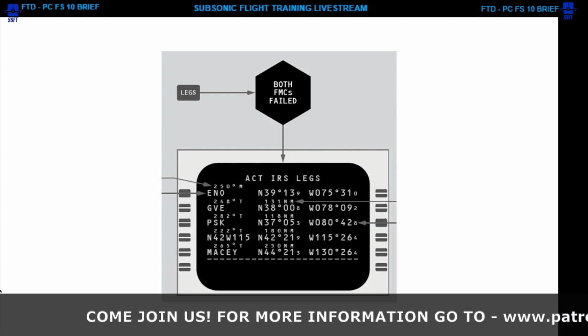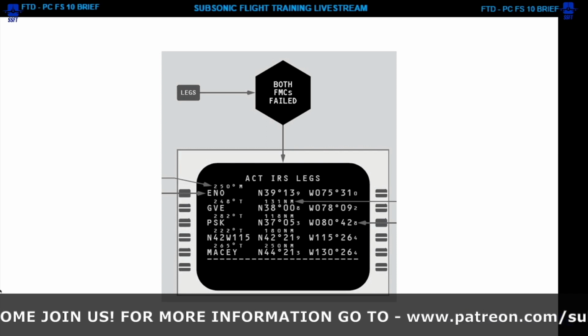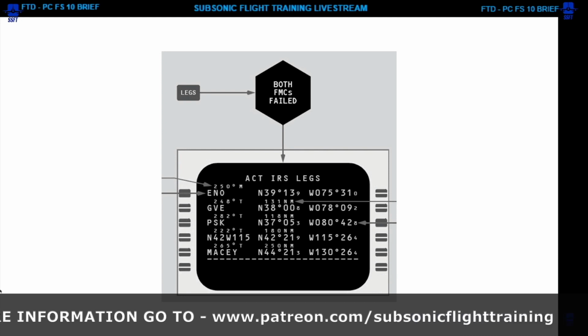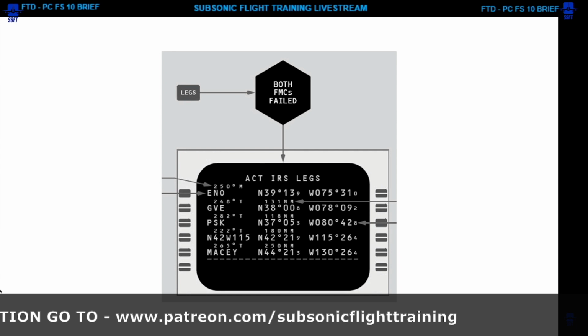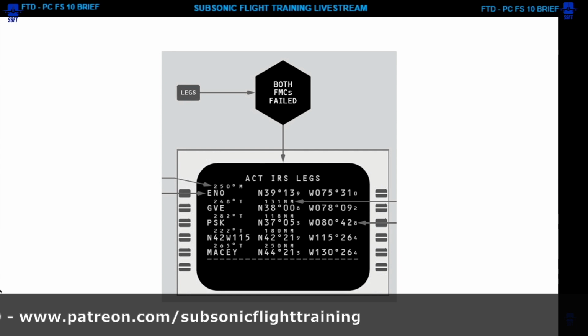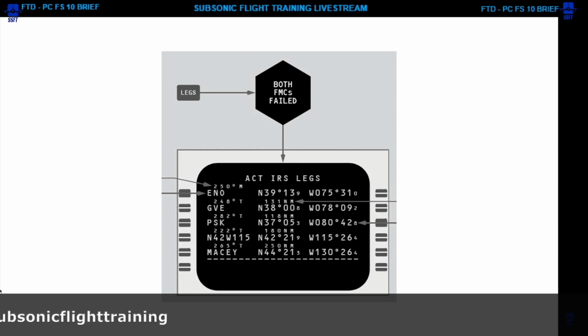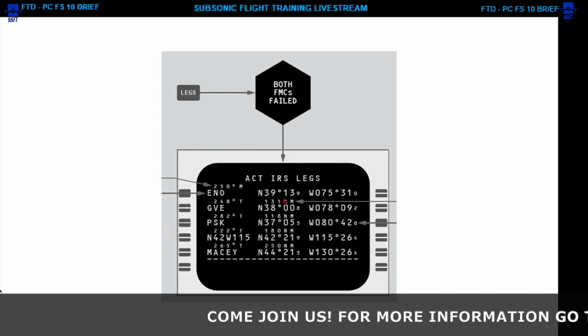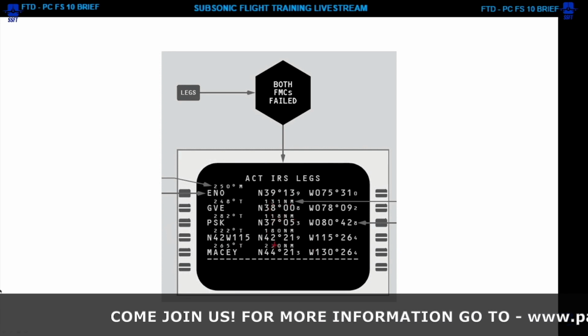And then how are we going to go to Papa Sierra Kilo? Well, we don't have LNAV anymore, so we have to use heading select. So we could set our heading bug to go to Papa Sierra Kilo. But there's no LNAV, there's no VNAV, there's no autothrottle. And we lose a lot of our pages, our nice pages that we had as a convenience. All that stuff's gone when you're dual FMC. And these are all the mileages between the waypoints.